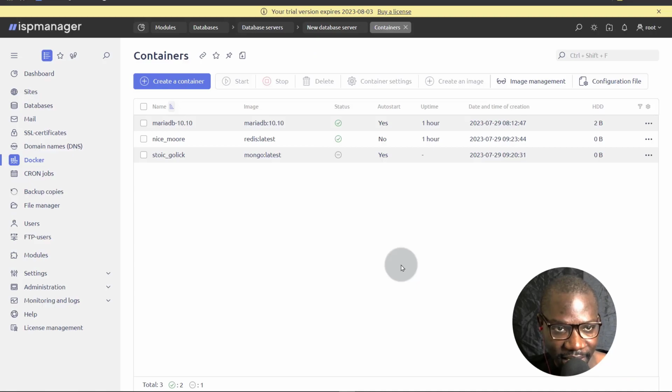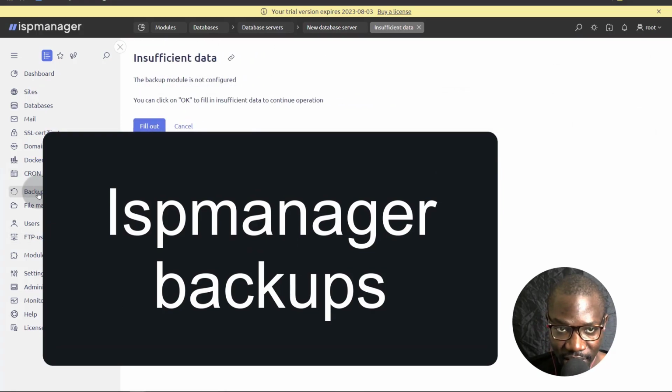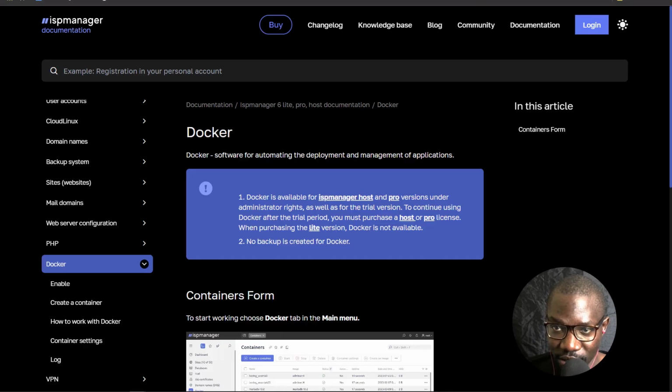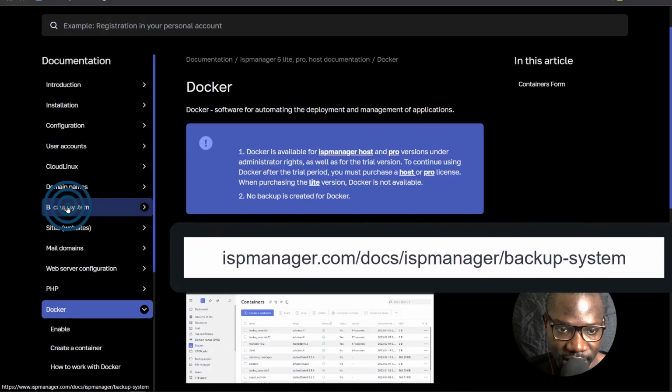Welcome back to another Ispmanager video. And this time around, we want to look at backups. If you're the root user or the admin user on your panel, you can come in here under backups and you can enable it. But before we do that, let's come to the documentation. Just come to the documentation and look at backup system.